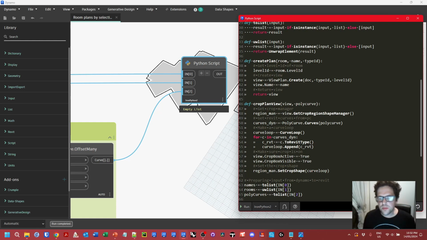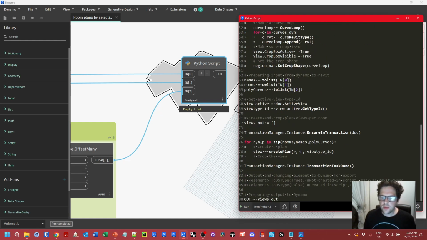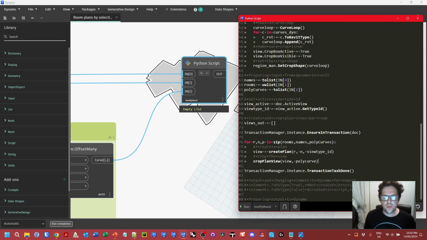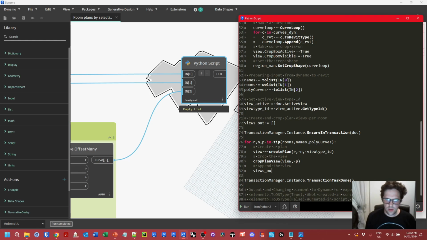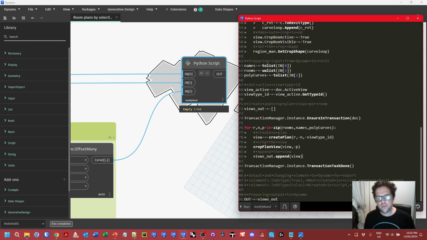Now, I've probably made a typo in here somewhere, but we'll see how we go. So the step we want to do after we've created our view is crop it. So we don't need to store this to a variable. We're just going to pass the view out that we've created before as a variable. We are going to pass view into our function, and we're also going to, in this case, pass in polycurve, which is P. So finally, we'll append the view to views_out, and notice I'm using lowercase a there, we're going to append view. Now, assuming I haven't made any typos here, this should hopefully just work. I think I'm still in automatic mode, so that might cause some challenges.